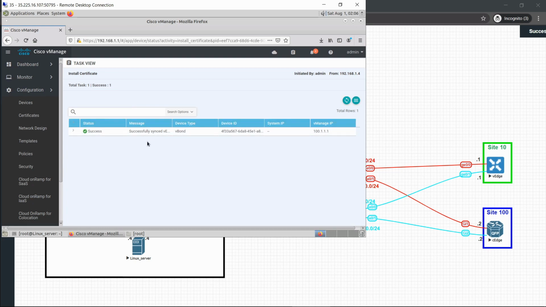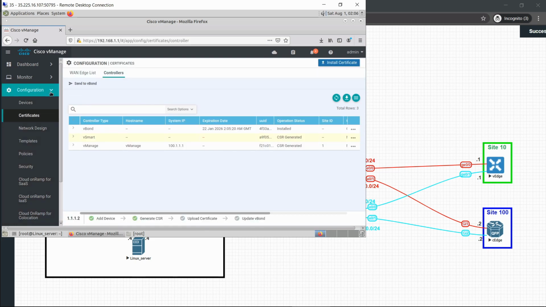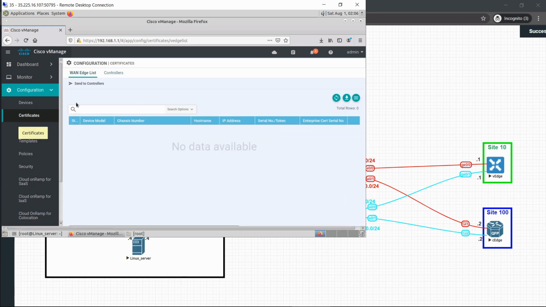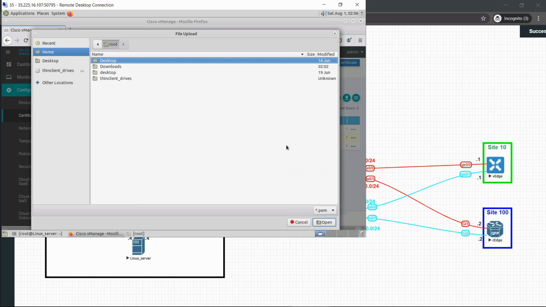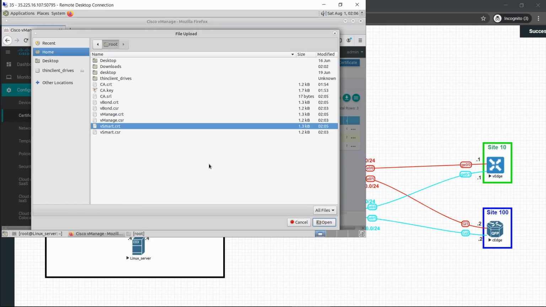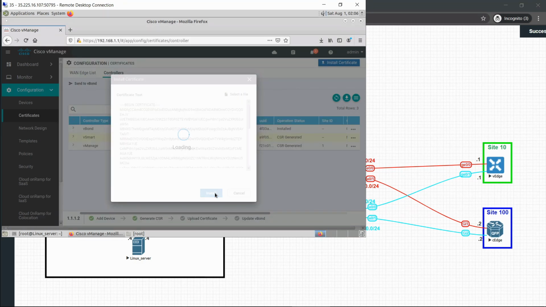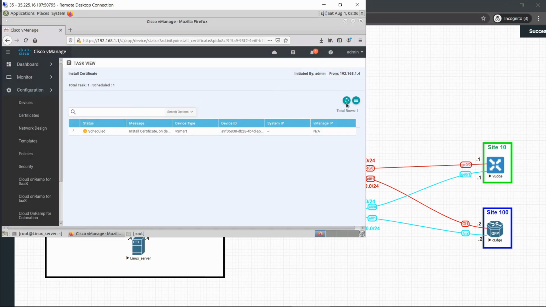So what you want to do is head back up under configuration right here, and then certificates, controllers. Then select the vSmart now, make sure it's highlighted, install cert, select the file, all files, vsmart.crt, open, install. You can see that it says success.